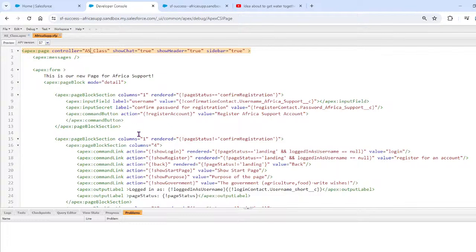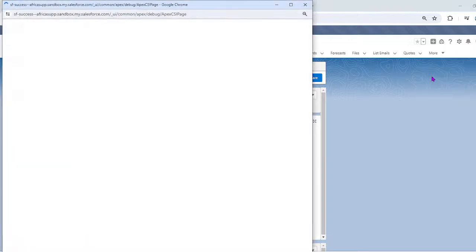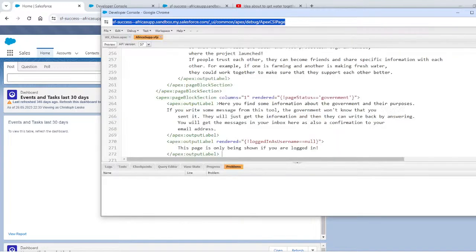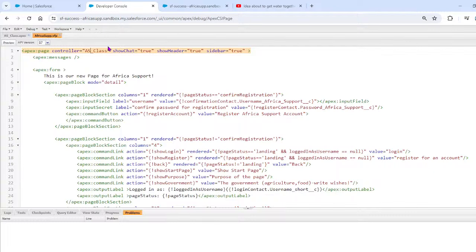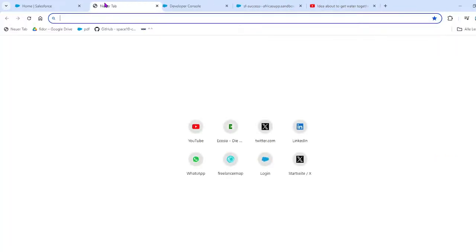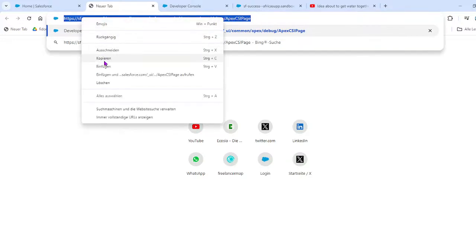So let's go to the developer console for that. To start the developer console, you have to be logged into Salesforce. You click on this wheel and you click on developer console. Then you get a link. That link I got so far, and that is what I implemented here. So I opened up a new tab, and in that tab I put in the link like this, or you can even right click and put it in.